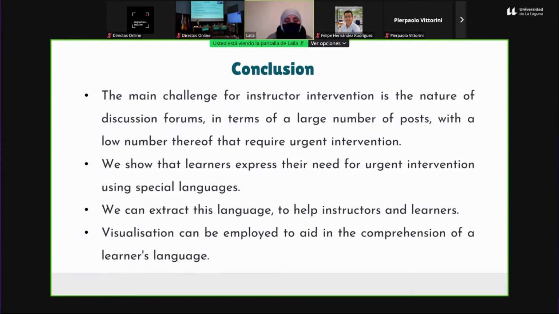And finally, with visualization of these topics and terms, we can employ these visualization tools to aid in the comprehension of learner language.